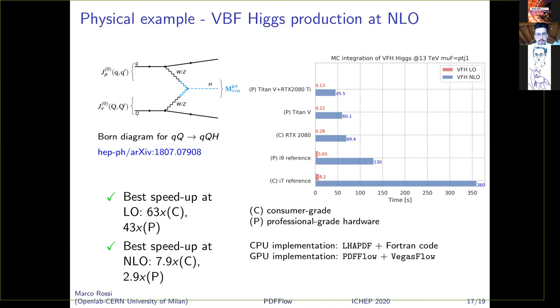Here, the speed up at next to leading order is around a factor of 8 for consumer grade with respect to the best setup for the GPUs, and a factor of 3 for the professional grade hardware.